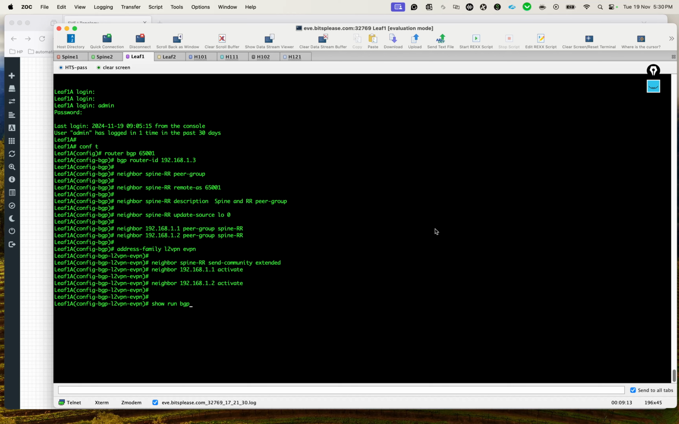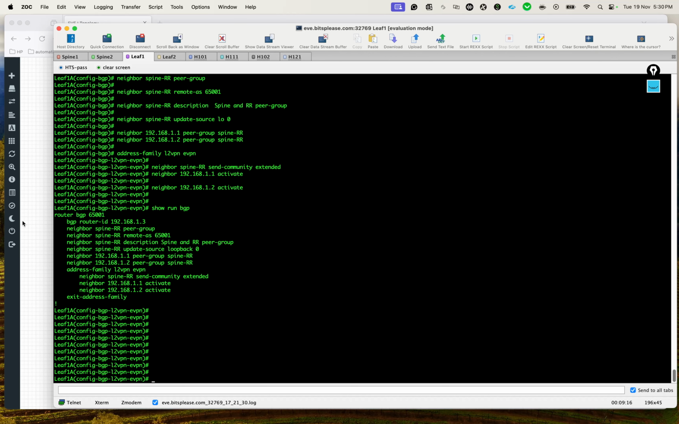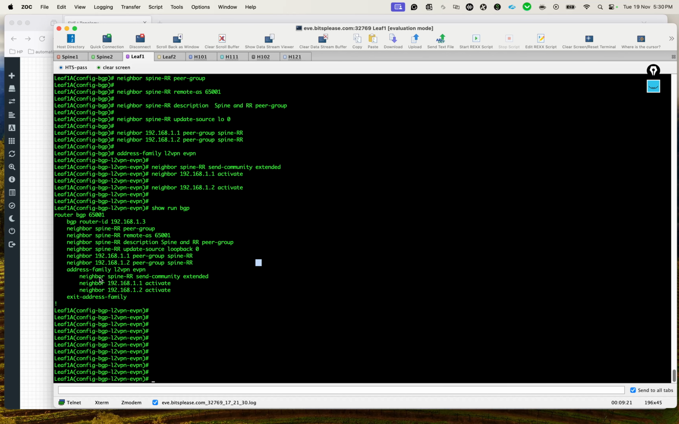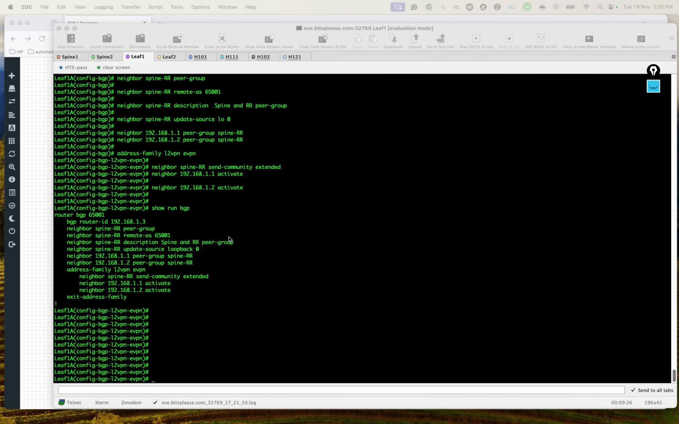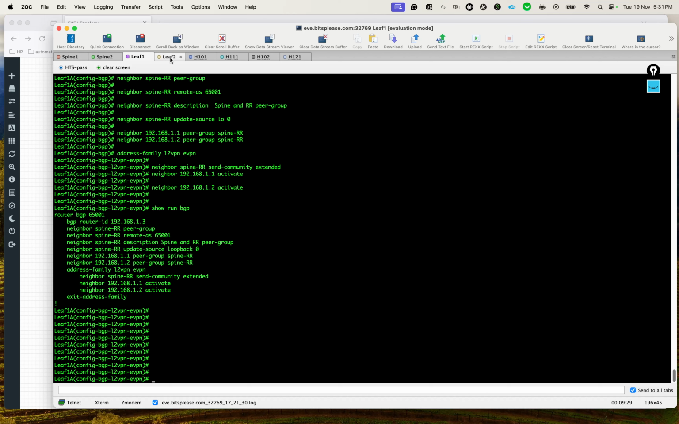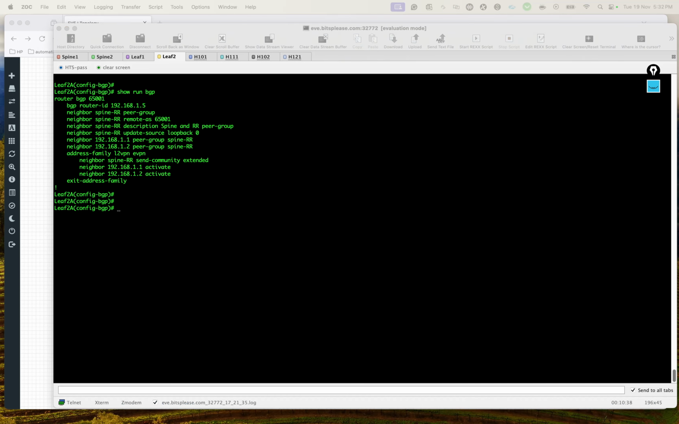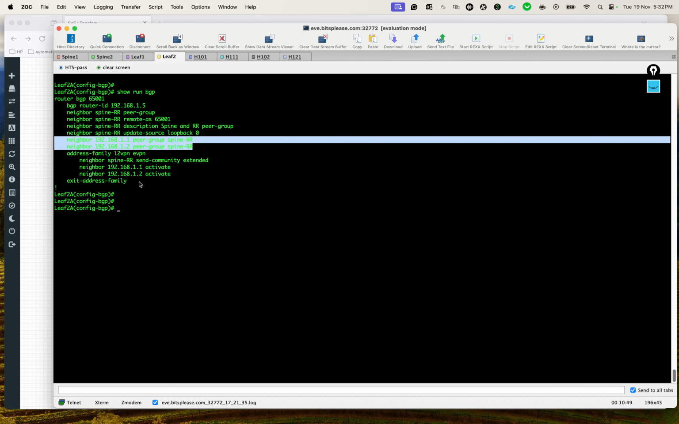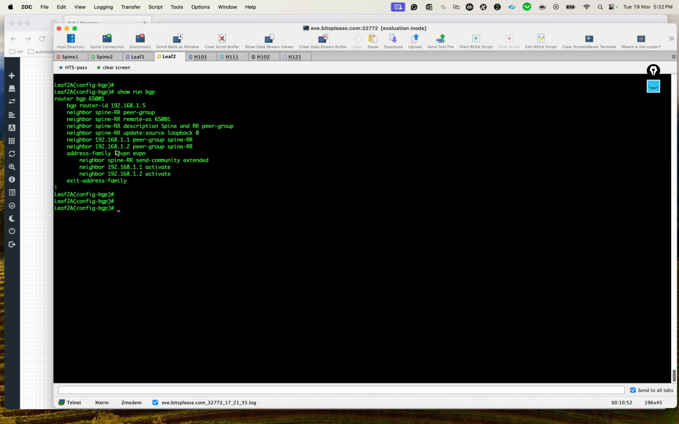Okay, show run BGP. Let's have a quick look at the config. We've got the router ID, we've got the peer group configs, and then finally you have the activation for the address family. So I'm going to go and do the same thing on the other leaf now. All right, continuing, we have configured the BGP configuration on leaf 2 as well. Very similar configuration, the only difference is the router ID. The neighbors are here, which are spine 1 and spine 2. We have activated those two neighbors for the L2VPN EVPN.